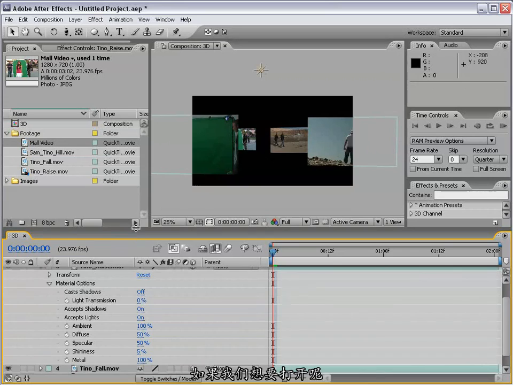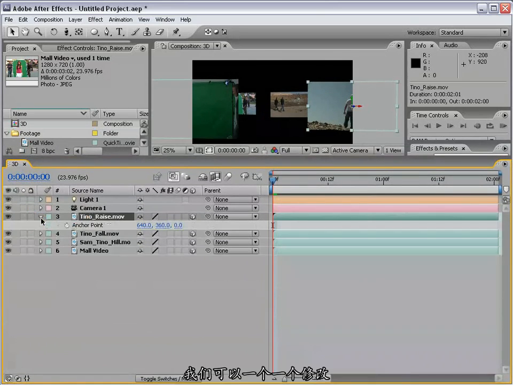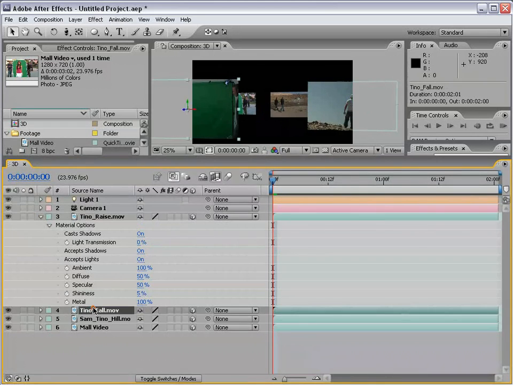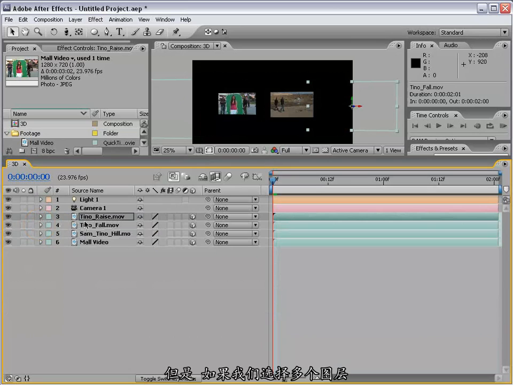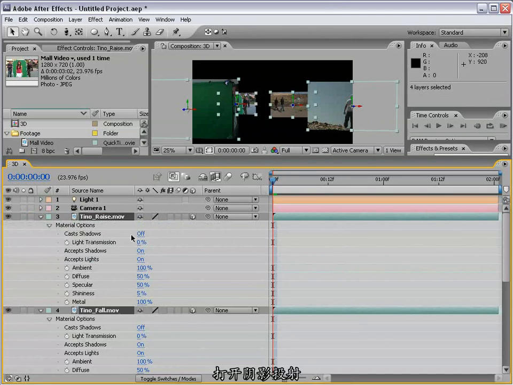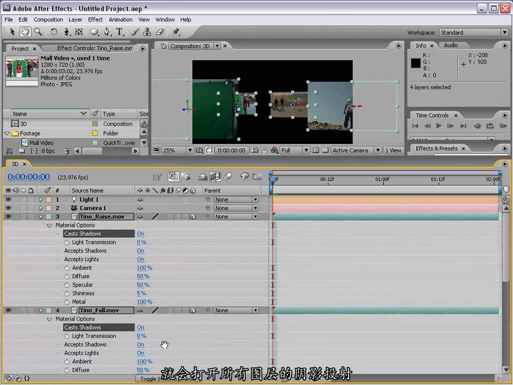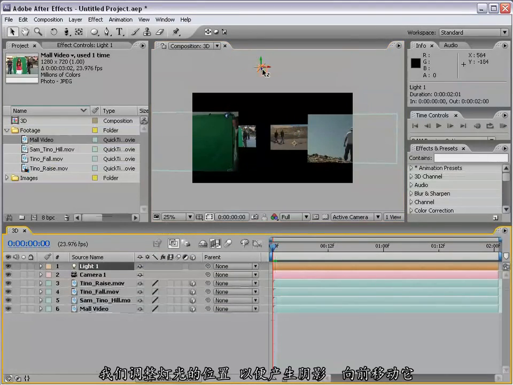Well, what if we want that on? Now, more importantly, what if we want that on for several layers? Well, we can do it for each layer. Turn it on, go to this layer, turn it on, etc. But if we select a bunch of layers, hit AA, turn cast shadows on, it turns them on for all of the layers. So let's put this light into a position to cast shadows.